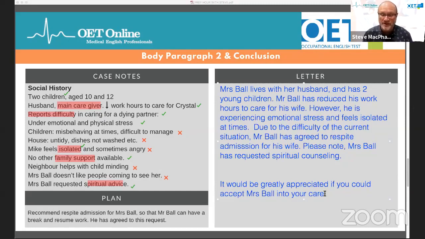To accept Mrs. Ball into your care, and I might, to ease the pressures faced by this family. I've just decided to add that in, everyone. But you don't have to write like that. You could say, so that Mr. Ball can return to work. But I'm just trying to use slightly different language to ease the pressures faced by this family.